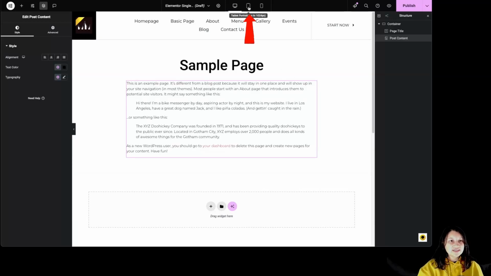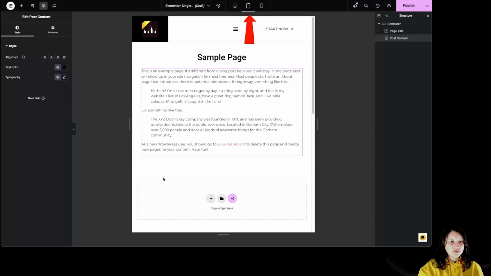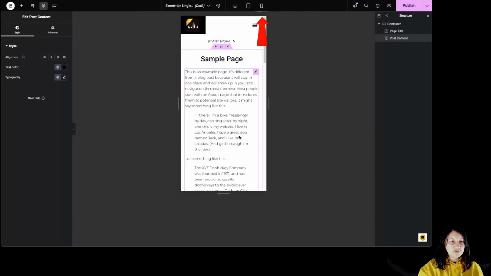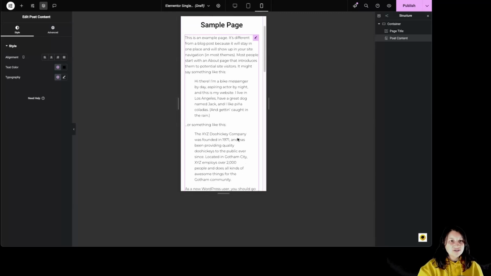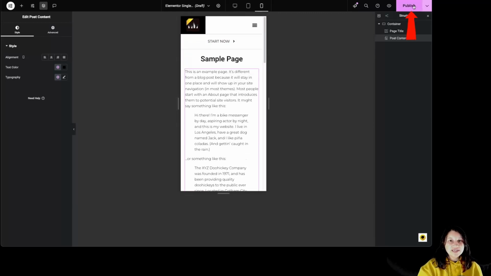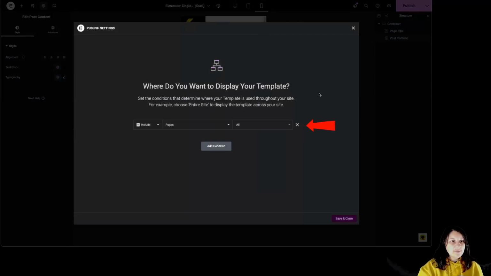Let's click over here to tablet in order to preview the tablet mode. And then let's click on the mobile in order to preview the mobile mode as well. Everything looks good. So let's click over here to publish. We want this template to be visible to all pages. We can also choose if we want it only for one page.